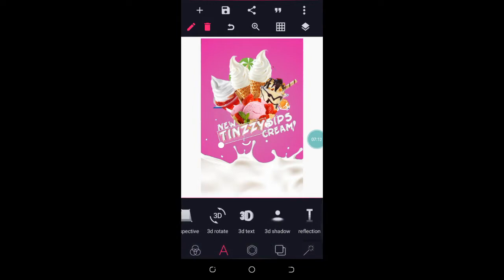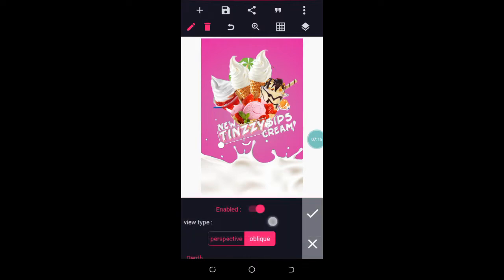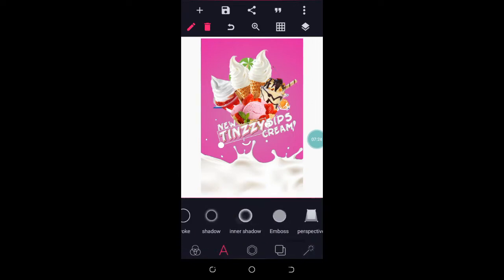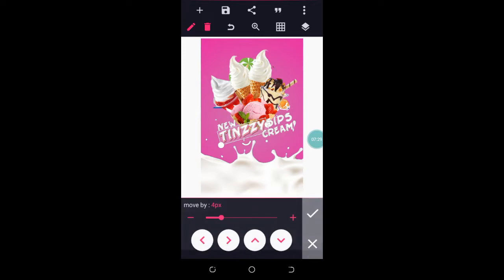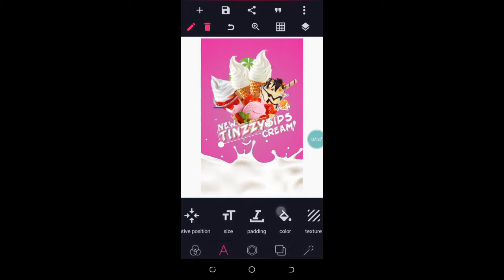Okay, click on 3D text, then rotate it downward. Okay, duplicate it. Let's duplicate it.